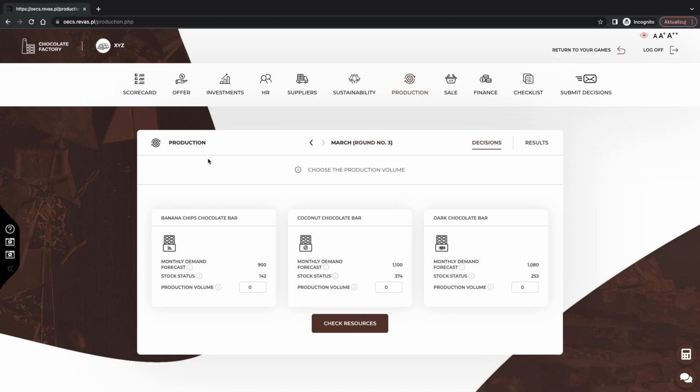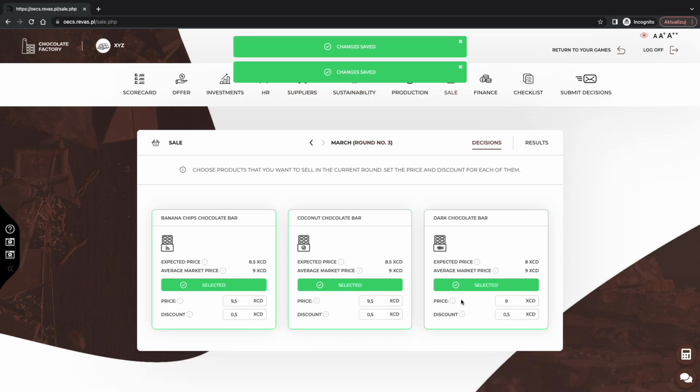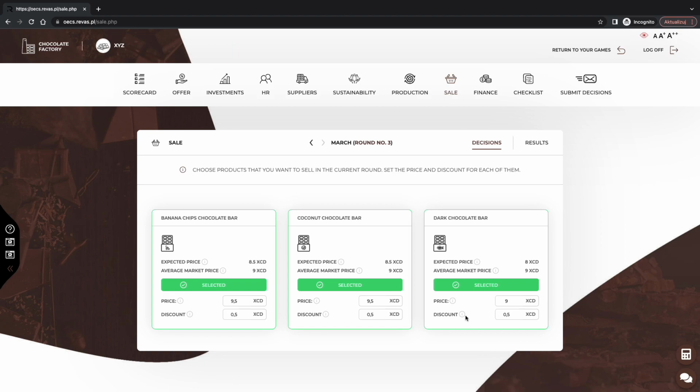After making all the decisions in the Offer, Investments, HR, Suppliers, Sustainability, and Production tabs, go to the Sale tab. If all requirements are met, then you should be able to see all the products that you want to sell here. If any of the products are not ready for sale, check what is missing. It can either be employee, equipment, or resources. Then return to the appropriate tab to get what you need. If the products are ready for sale, turn them on and set prices and possible discounts.